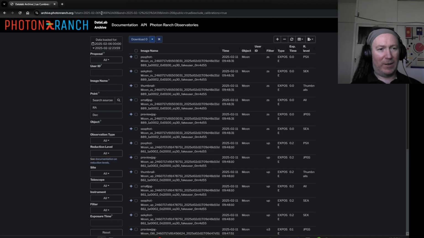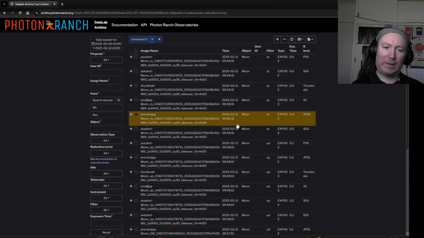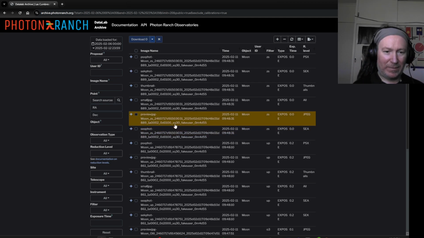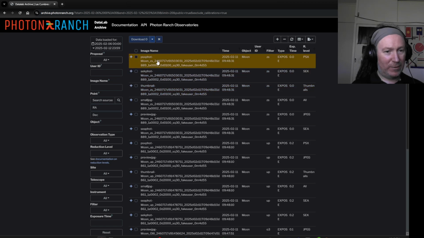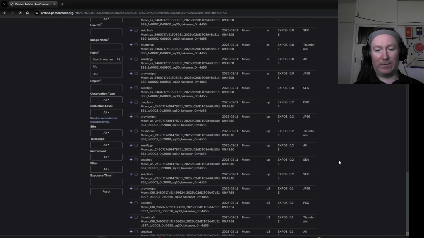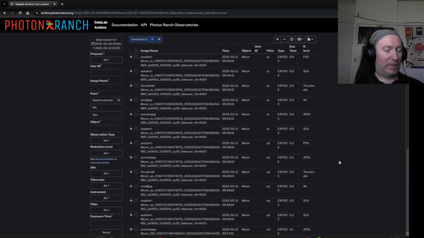Your files from LCO will probably go there a day or two after they're available at LCO, and they arrive in this big archive thing. Now, this is a fairly rudimentary kind of database thing. It's just fairly bare bones, but you can look up your images, and there's photometry, and there's the original FITS files, and there's all sorts of stuff.